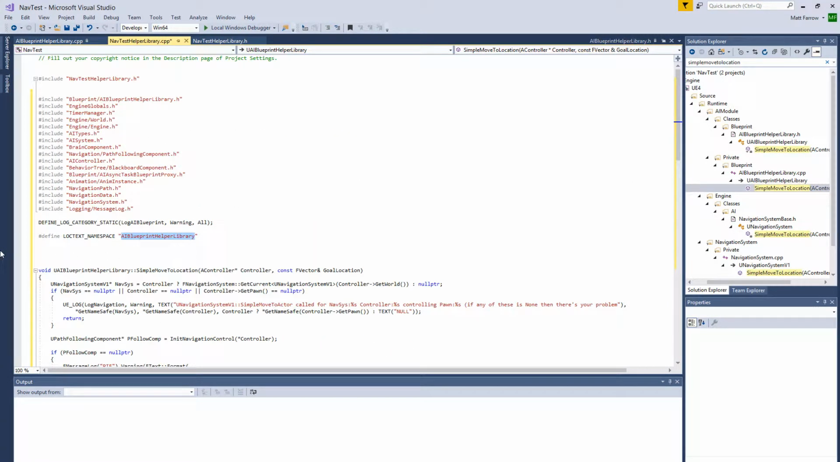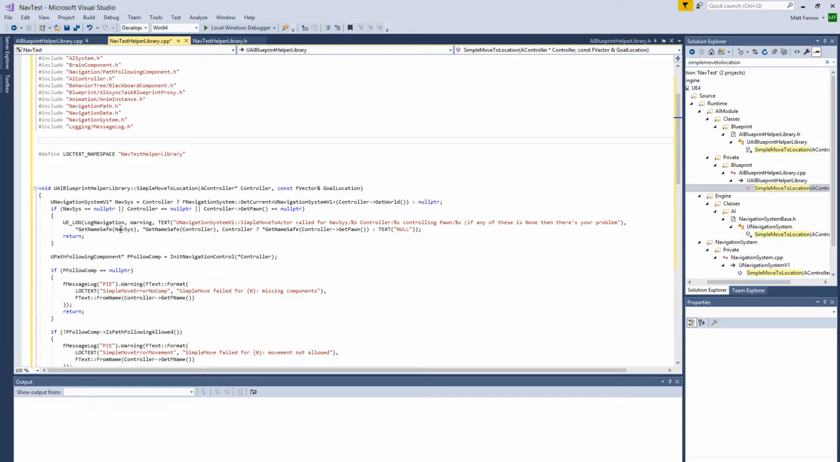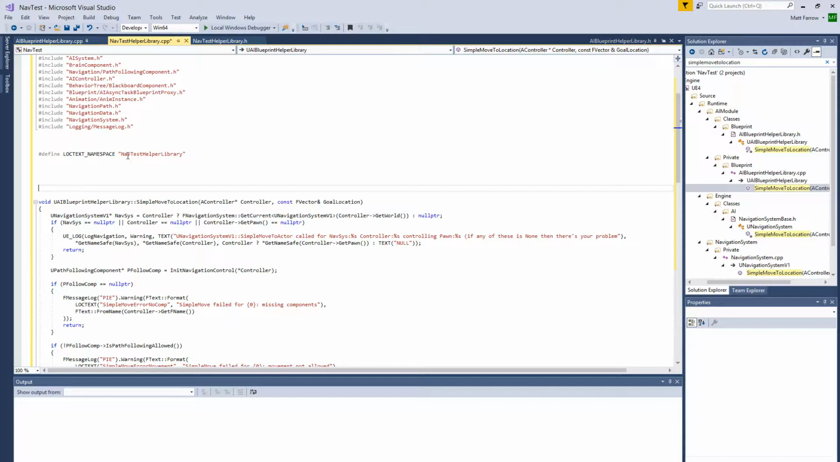I'm going to change that to nav-test helper library or whatever we're calling it. I don't know how that works, so I'm just going to take that out. We're just going to bugger up logging. I can fix that later, as people say. I need to change that to the right class, nav-test helper library. Let's just double check on our header files.